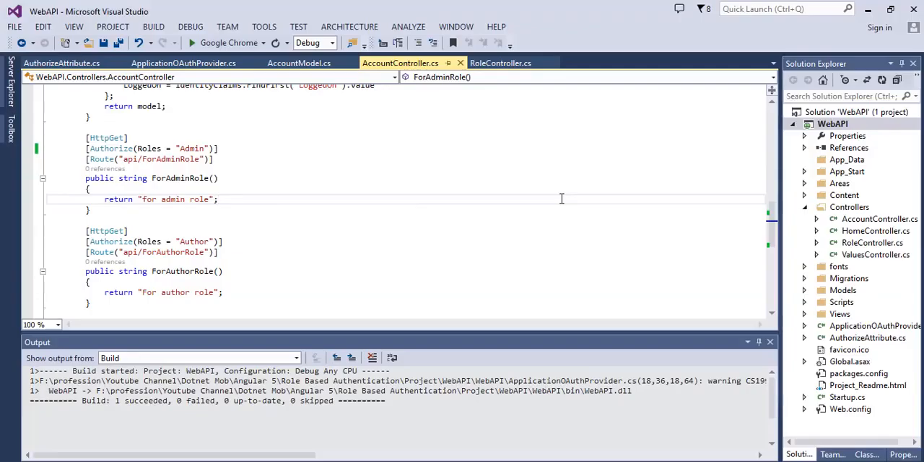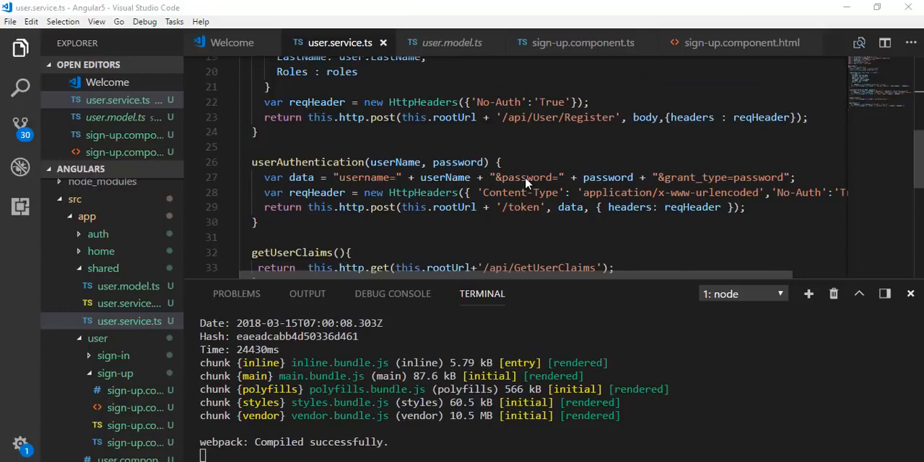So here we are done with the web API project. We have implemented role-based authorization inside this web API project. Now let's implement the same in the Angular 5 application also. In order to implement role-based authorization inside this Angular 5 project, we need to get the roles assigned to the user as part of the token request response.